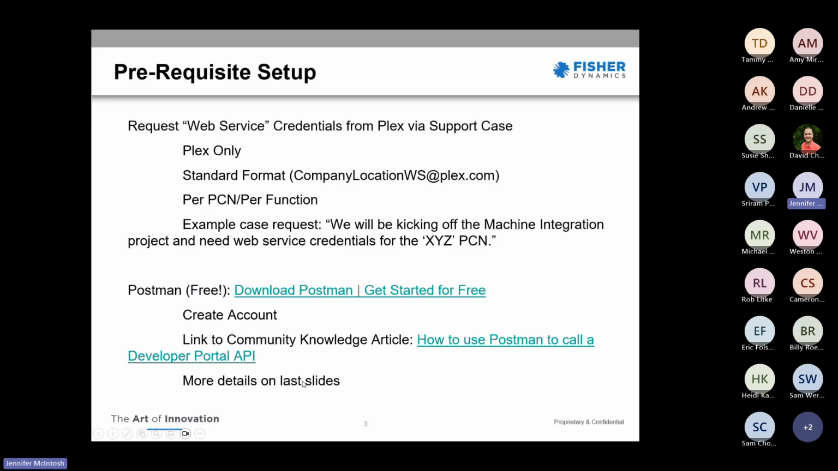And I also provided some more details on the last 3 slides that I'll cover at the very, very end. But I already have all of these prerequisites set up for this demonstration today.